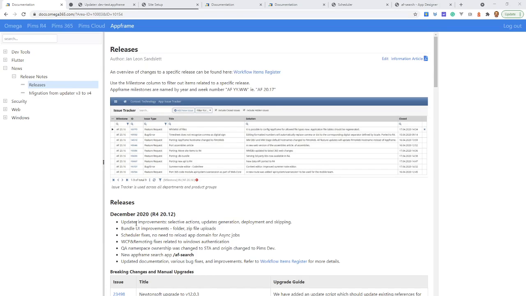Today I'm going to present you our December release and also will try to show you some tips and tricks you may want to do in your apps. So let's start from our updater improvements.